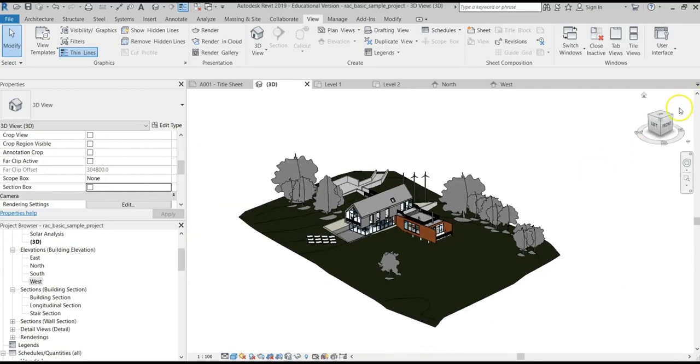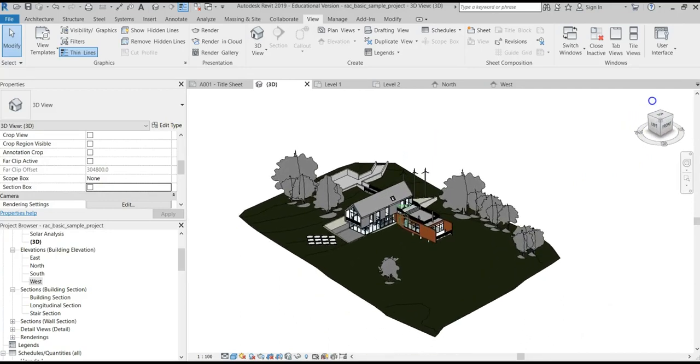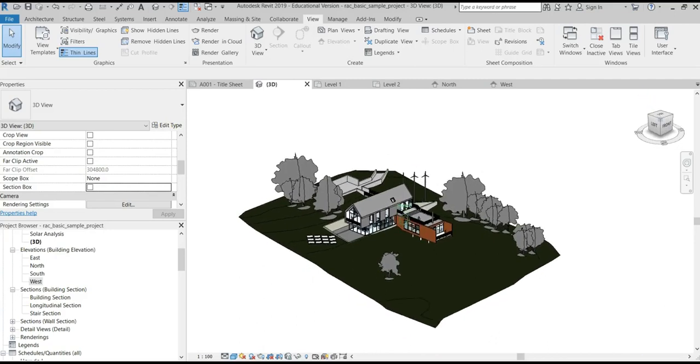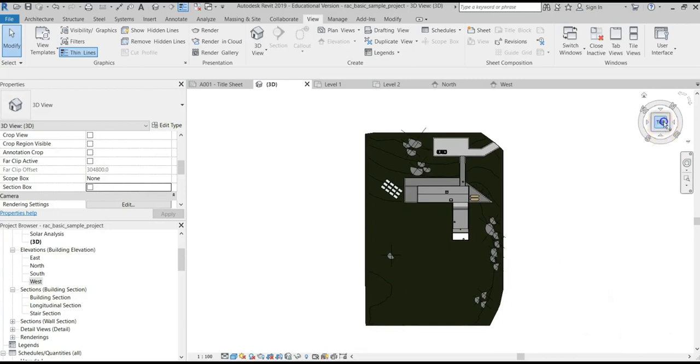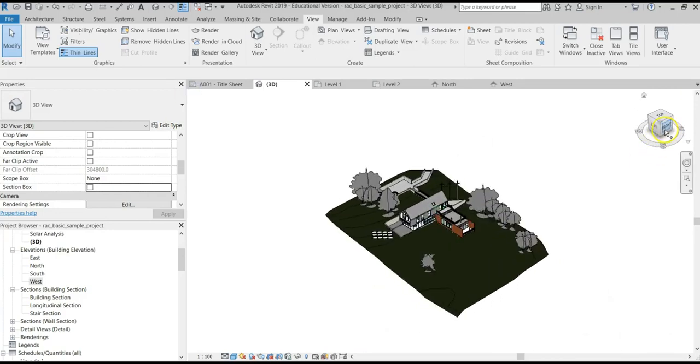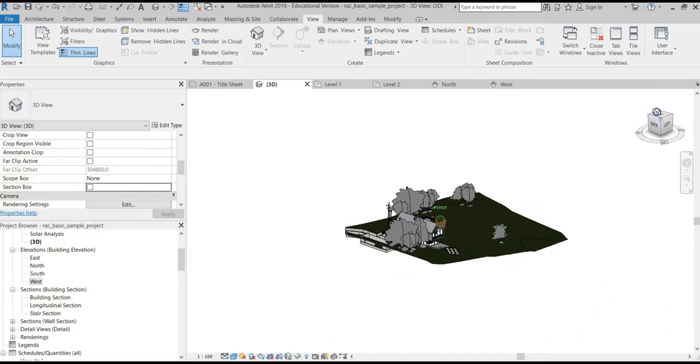As you see on the view cube, you have this corner that you can drag, and it will pivot around your model in all directions. If I just click on each side of the view cube, it will take me to that view. I can click on view left, view front, and so on. Or if I click on the corner of each of them, it will take me to that corner view. For example, this is going to be northwest view.